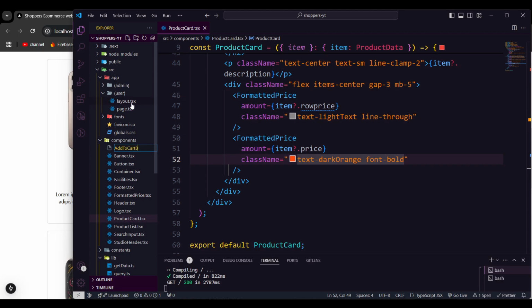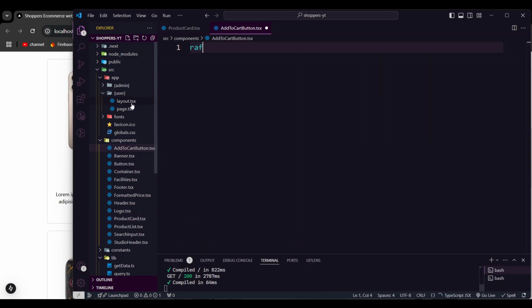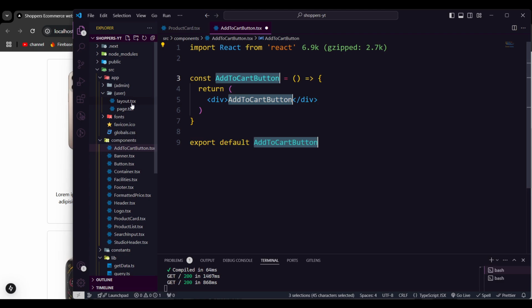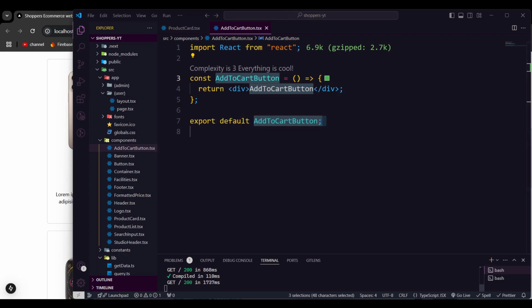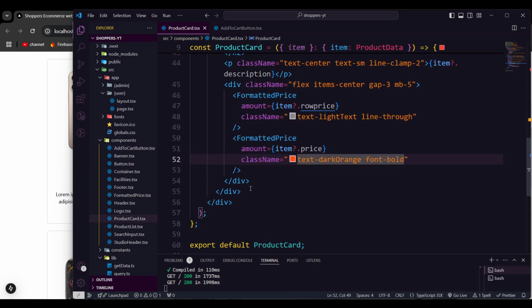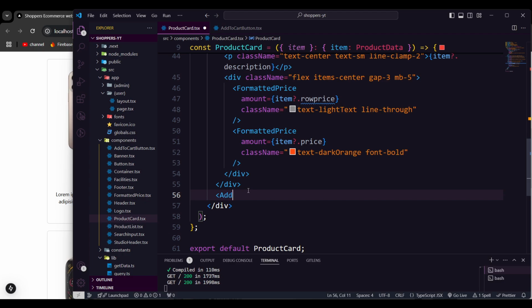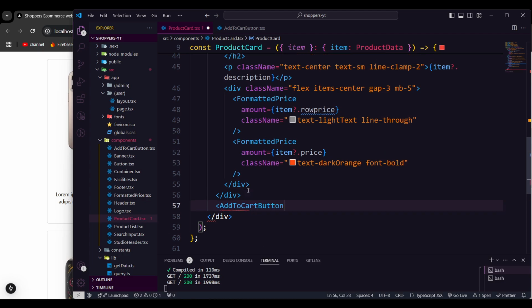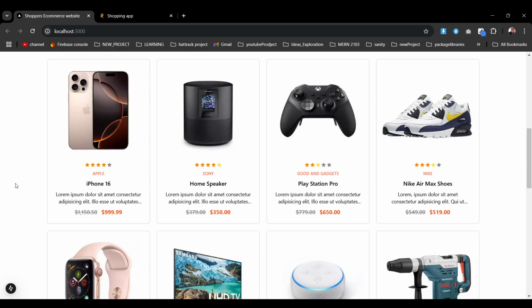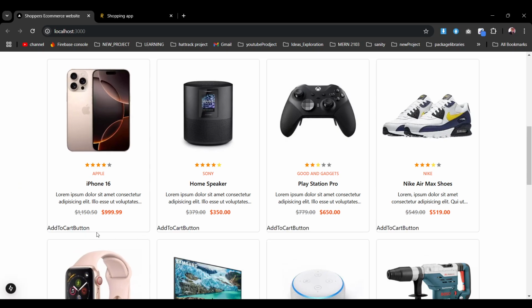So cart button.tsx rfce. So here we're gonna combine our cart button, add to cart button, and within that parameter we can just go and click all other ratio. So we will grab it here, and it's gonna make add to cart button. So we should be able to see the button.